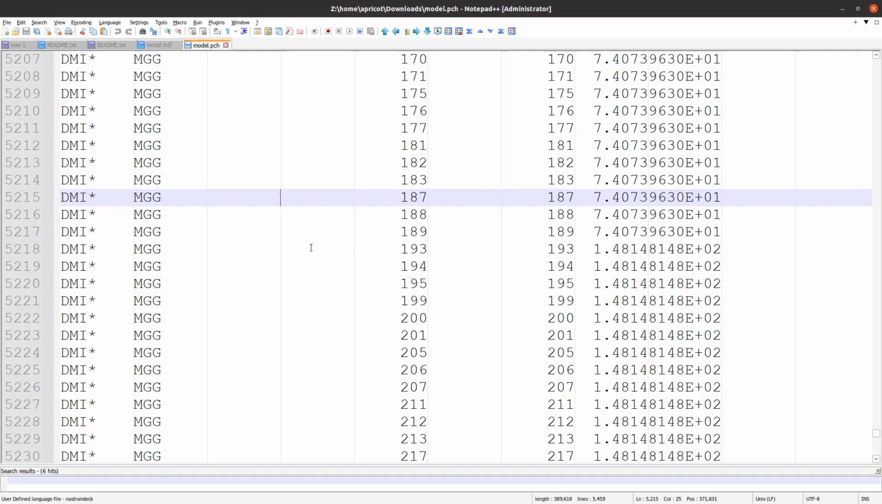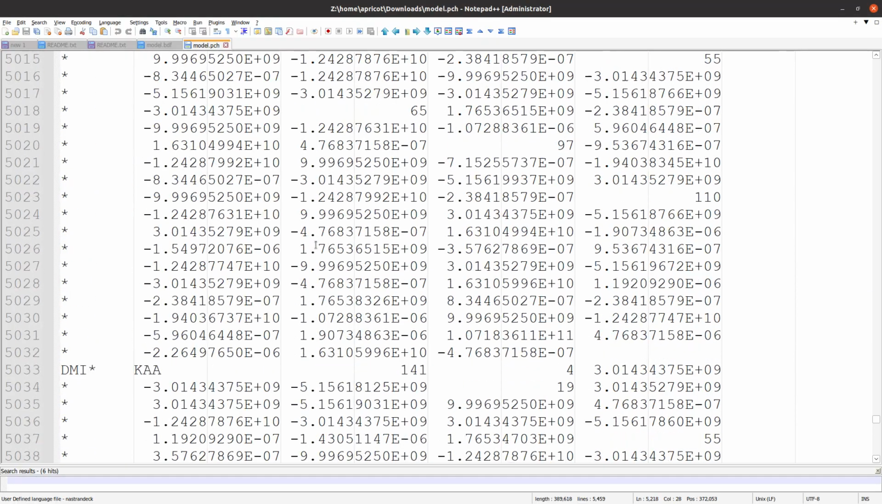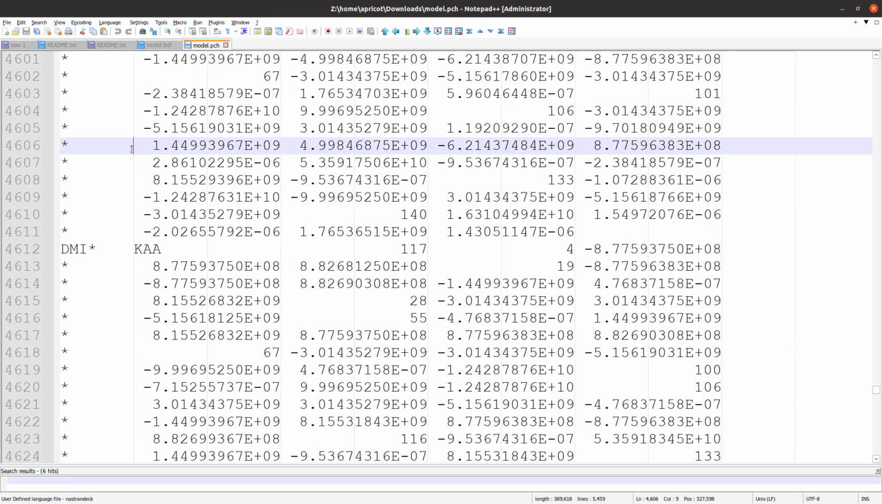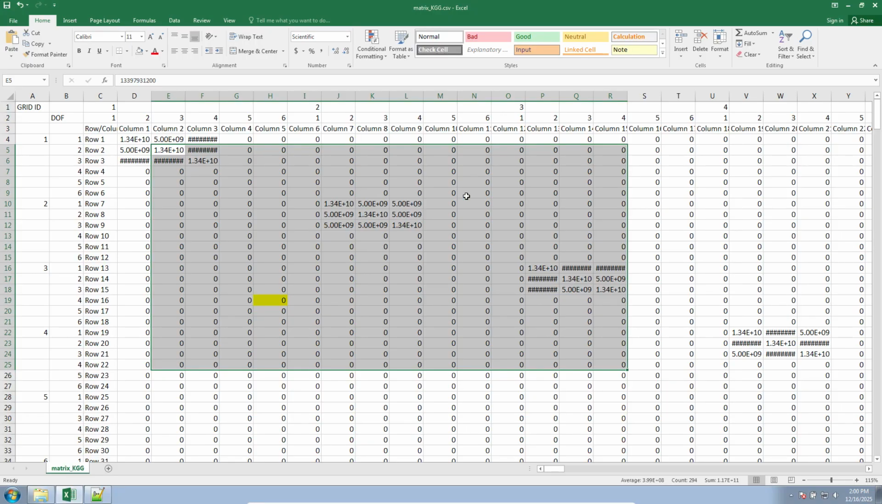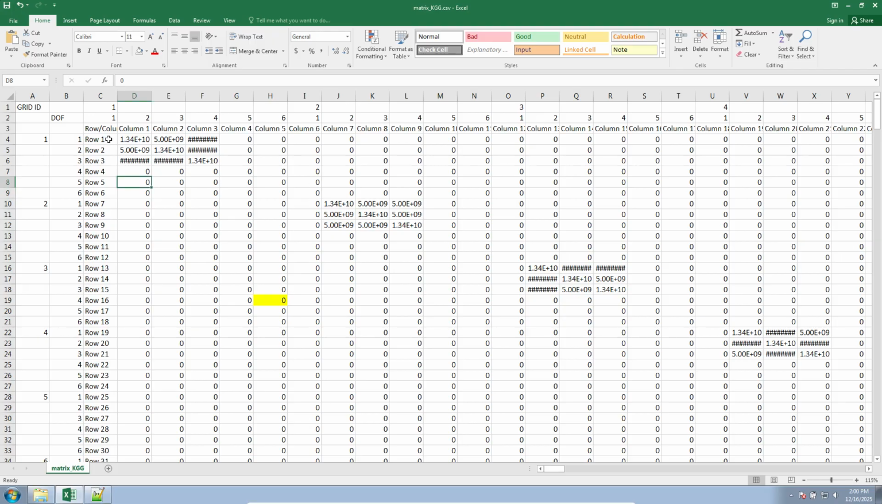Okay, in this video, I'm assuming you already know how to get a stiffness and mass matrix like the ones you see here. Now we have to convert this to a format that is intuitive. We have to convert it to a format that we're familiar with. Here's that format. Let me scroll to the right a little.